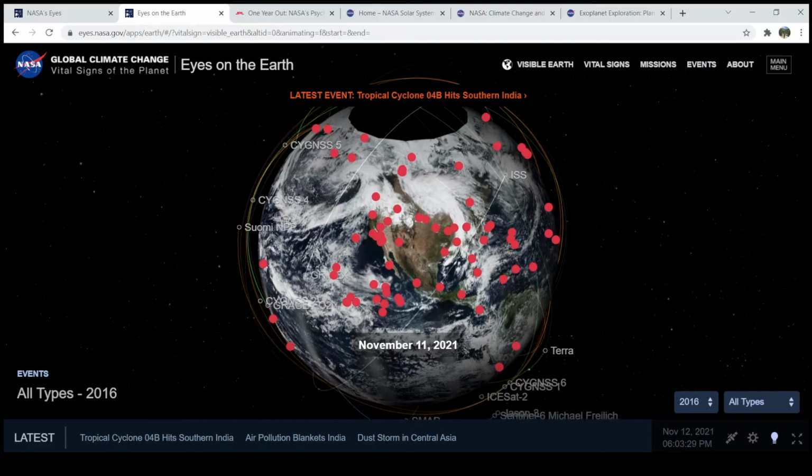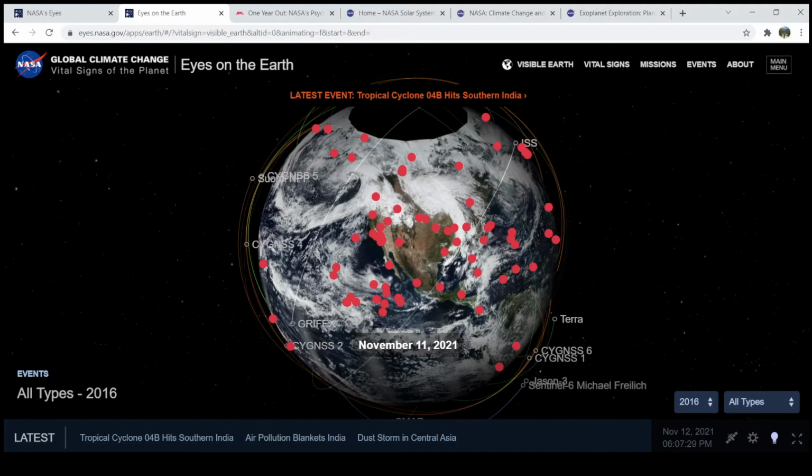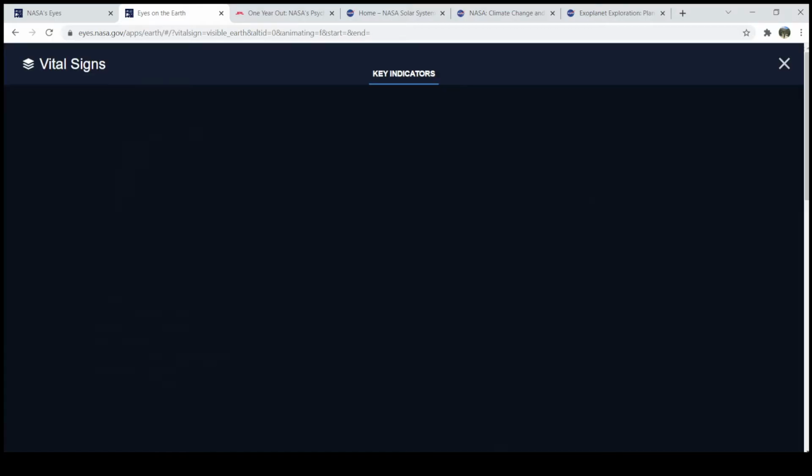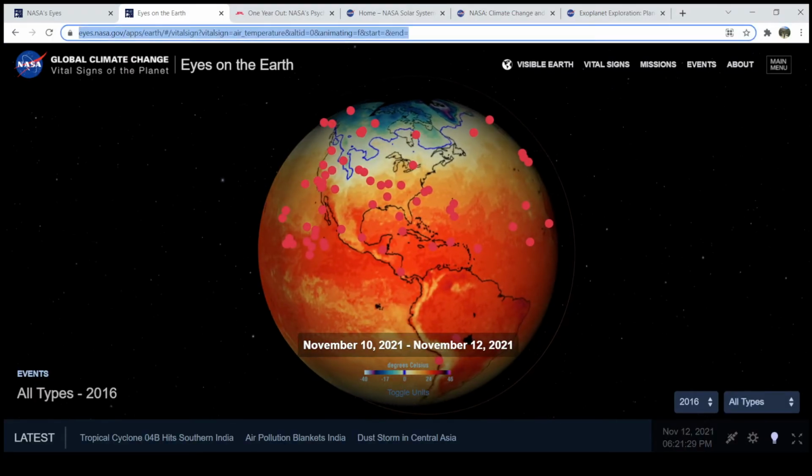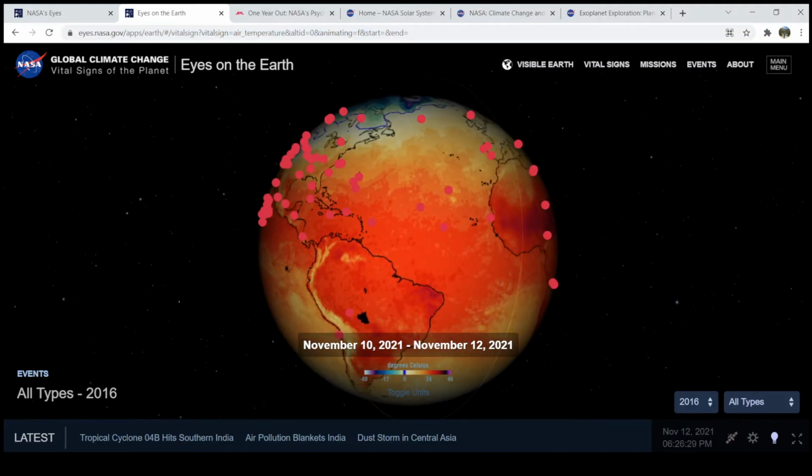Okay, so that's Eyes on the Earth. It is embeddable. So if you want to put it on your own web page, you want to select even any vital sign and just show that, you can just go to this URL and do an iframe, and you can stick this on your website.